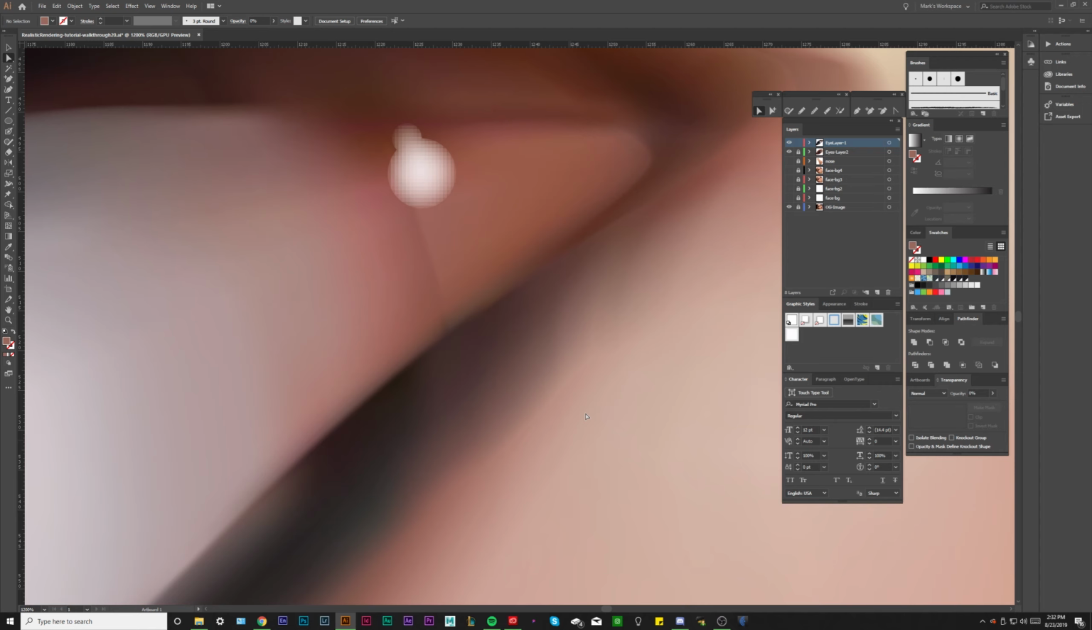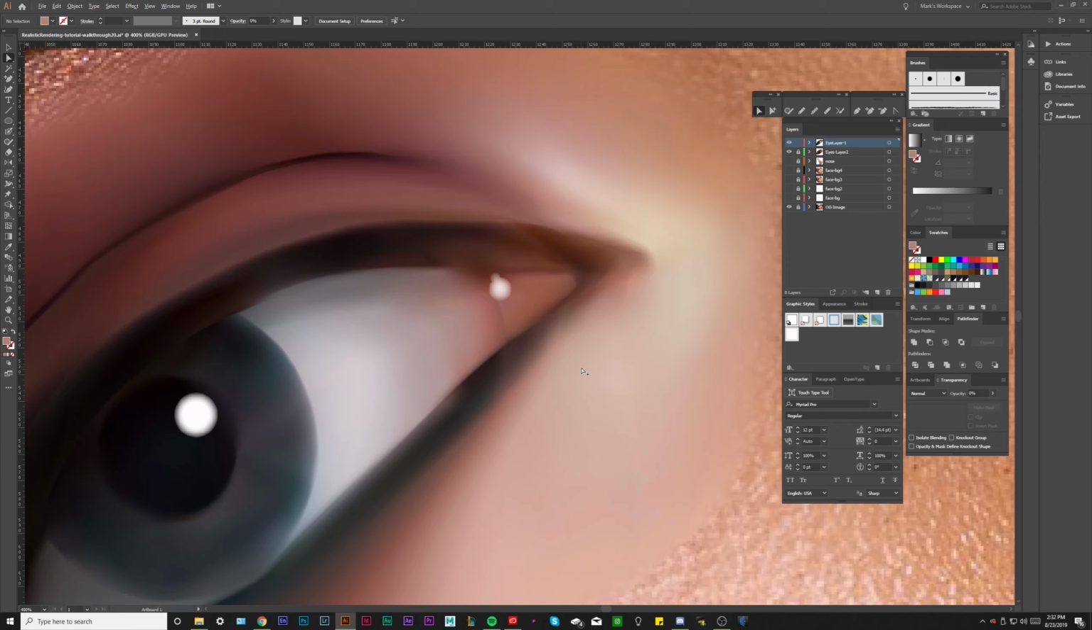And you could really just see how smooth it's getting with that opacity drop. You're completely losing that hard edge and that transition. It's really awesome to see.